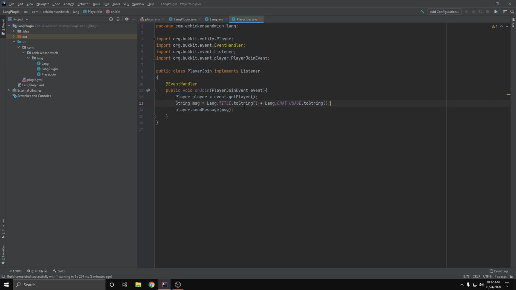You can access all the constants statically, and then you can just add the toString method to translate any color codes, and then you can just send a player the string. I know this was a fast one, but let me show you what this looks like.